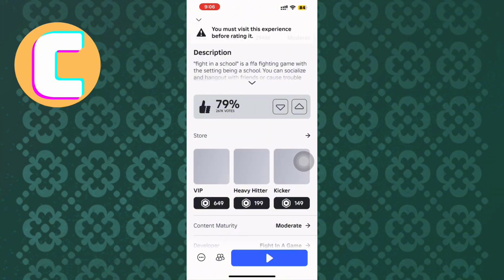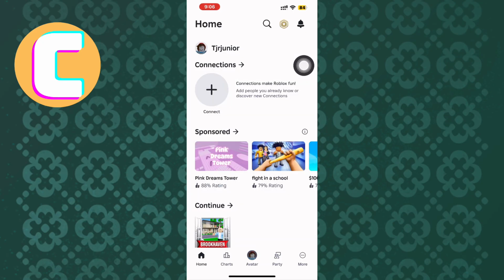If that happens, do not worry, there is a solution. Exit the game and return to the home page of the Roblox app. From here, look at the bottom right corner of the screen and tap on the option named More. This option is represented by 3 dots.